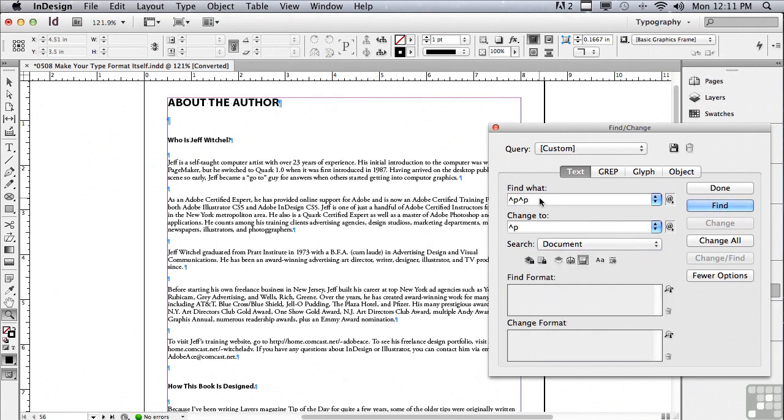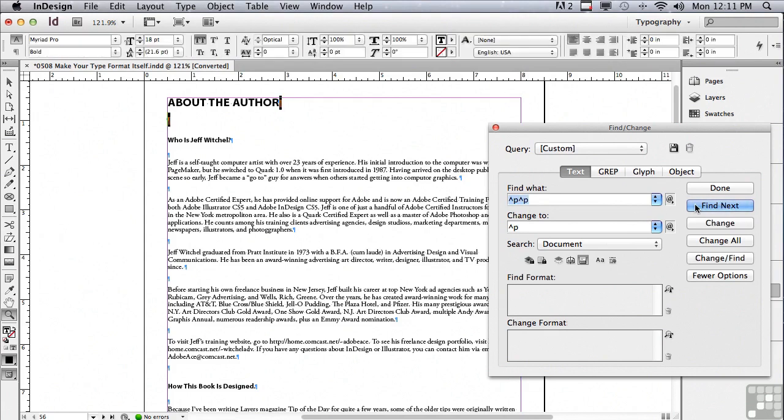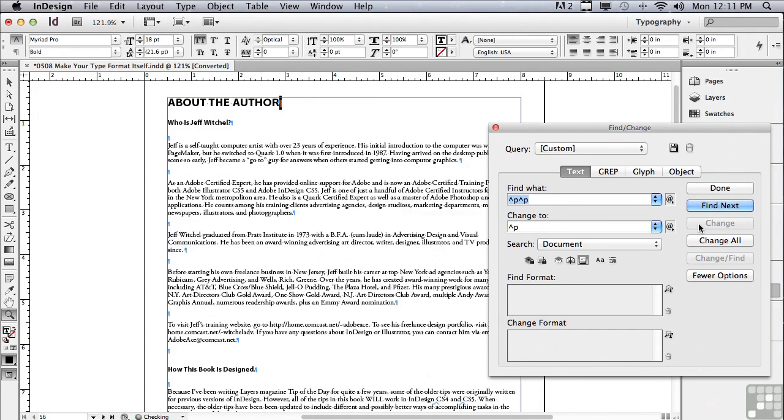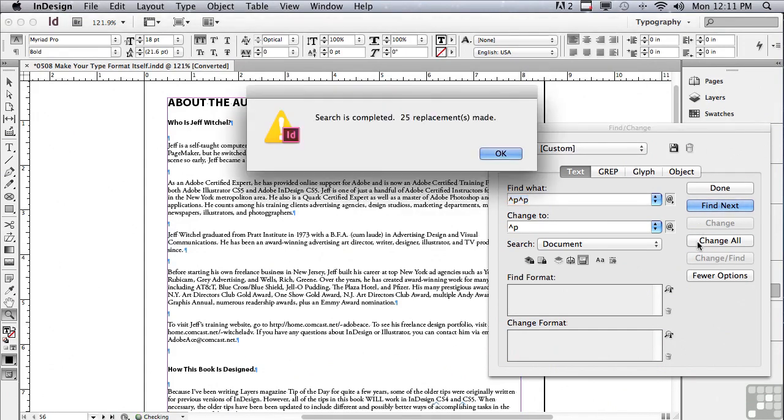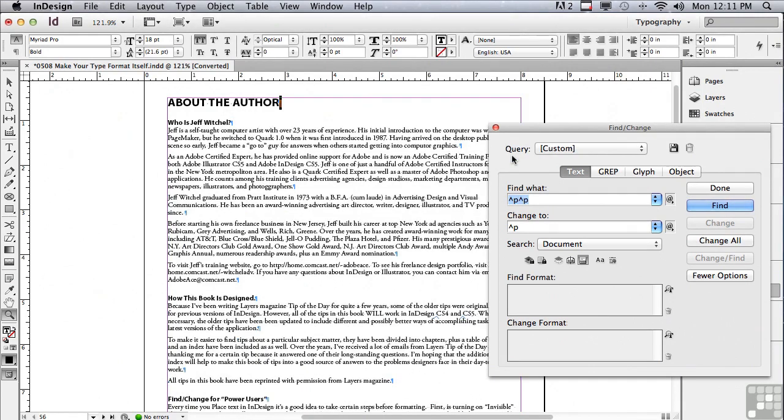So anywhere that it found 2 paragraph returns in a row, it's going to replace it with a single paragraph return. Let me click on Find to make sure that it's working, and it is. Then I'm going to click Change to make sure that that's working as well, and it is. Now I'm going to hit Change All. It found 25 double paragraph returns and made them single paragraph returns. And it's using, from my style, the space after that was set up for my text style and all the rest of the styles.